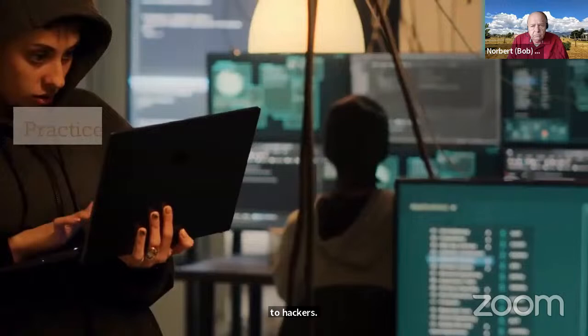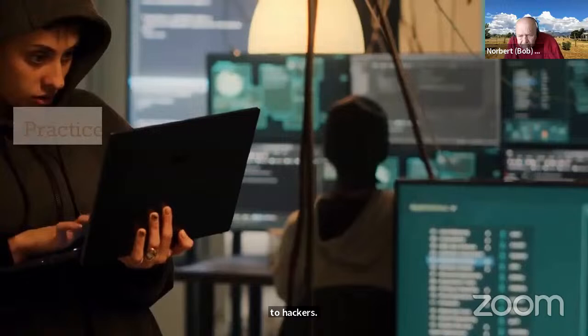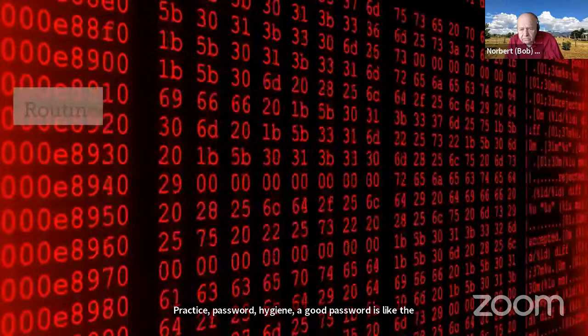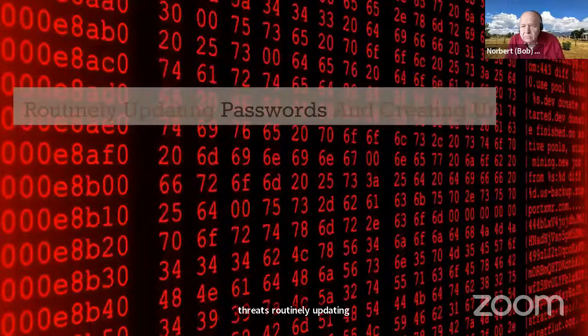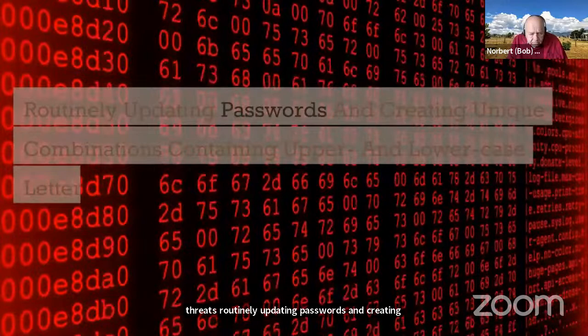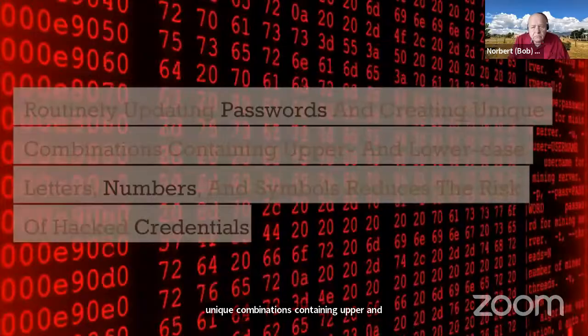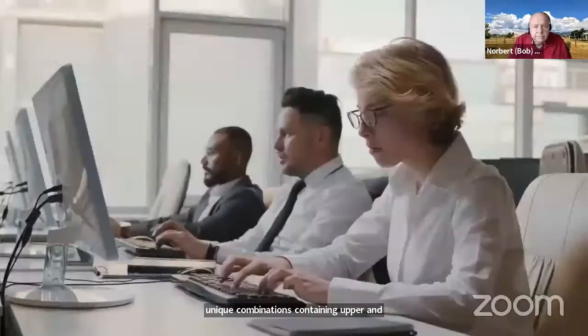Practice password hygiene. A good password is like the key to your digital home that protects you from cyber threats. Routinely updating passwords and creating unique combinations containing upper and lower case letters, numbers, and symbols reduces the risk of hacked credentials.